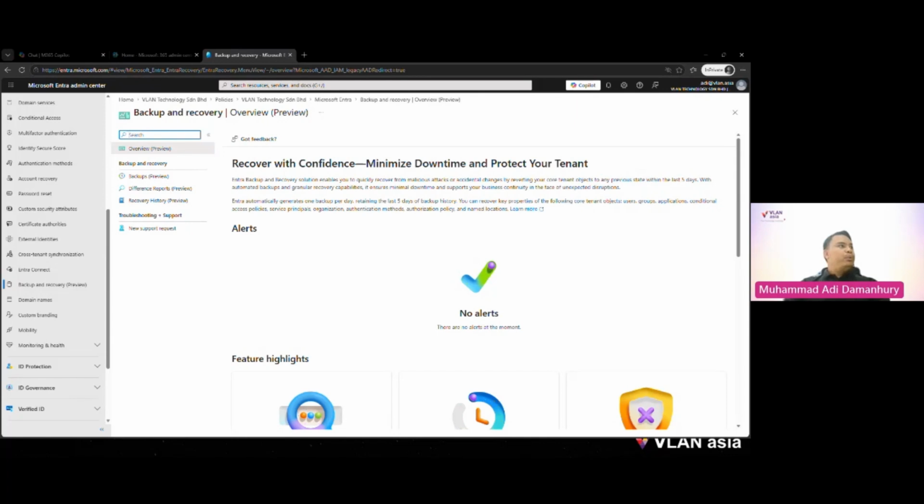So the benefits when Microsoft launched this feature: for disaster recovery, you can quickly recover from accidental deletion or misconfiguration. For security response, you can roll back malicious changes after a compromise. And for operational efficiency, you can reduce downtime and avoid complex manual reviews.